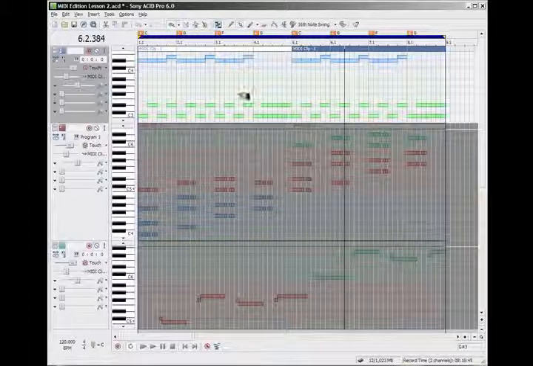Alrighty, so now what I'm going to do is I'm going to go ahead and play this drum track as it sits with all of the velocities in place, and you'll be able to hear the differences, the feeling that has now been injected into the performance that wasn't there before.